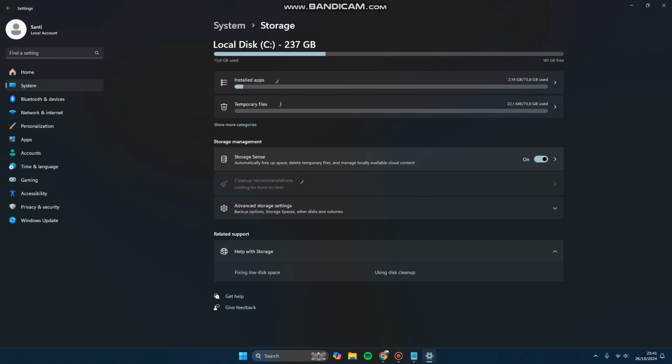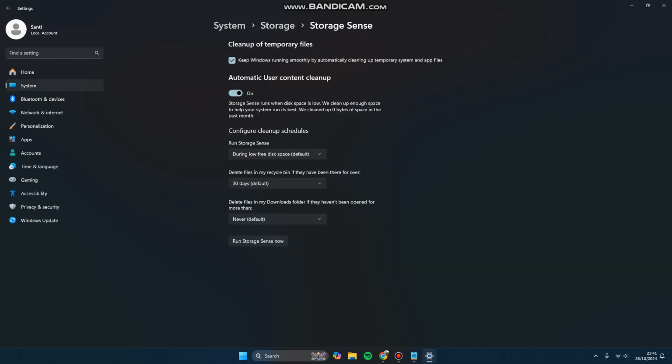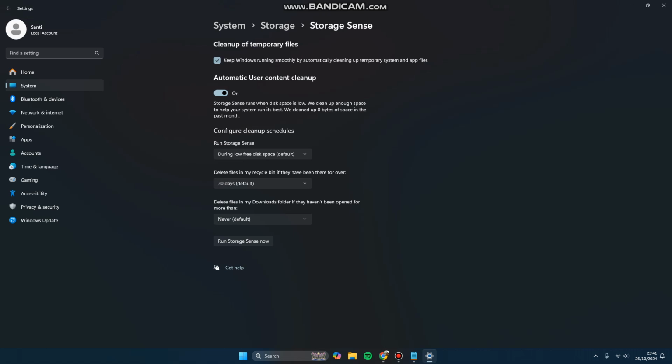Storage Sense automatically frees up space, deletes temporary files, and manages locally available cloud content. Here I recommend you turn this on to keep Windows running smoothly by automatically cleaning up temporary system and app files, and also automatic user content cleanup. Storage Sense runs when disk space is low, and Windows cleans up enough space to help your system run its best, and cleaned up 0 bytes of space in the past month.